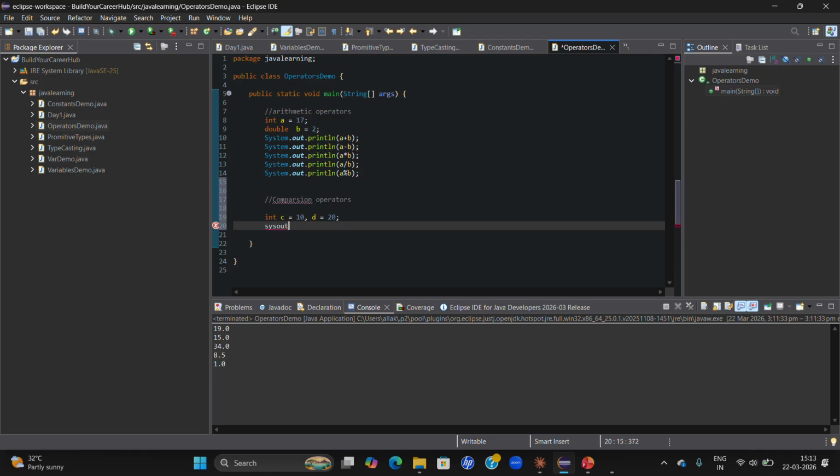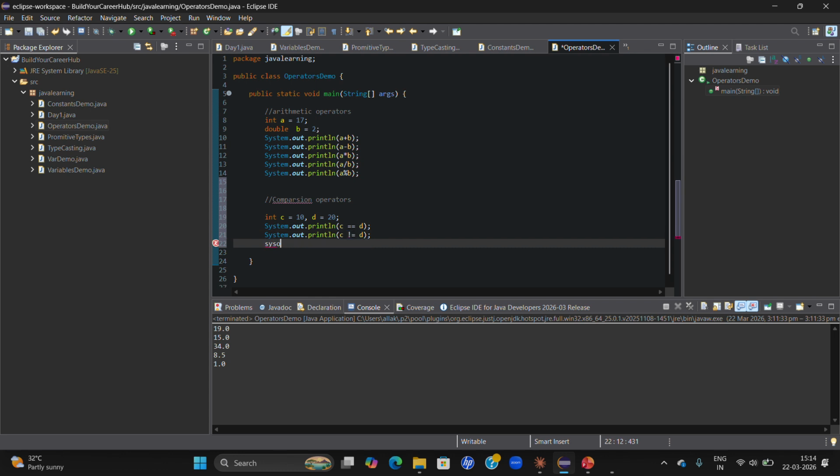For printing, System.out.println, c is double equals to d, because it's comparison. System.out.println, c not equal to d. System.out.println, c is greater than d. System.out.println, c is less than d.